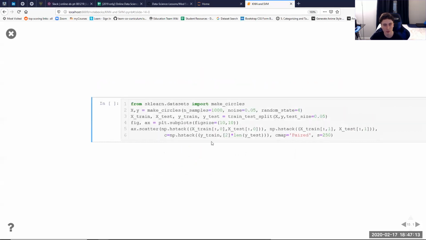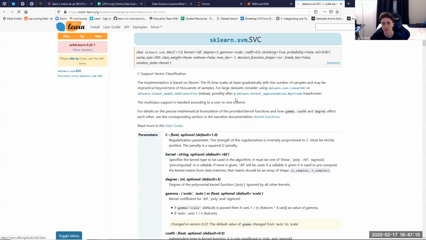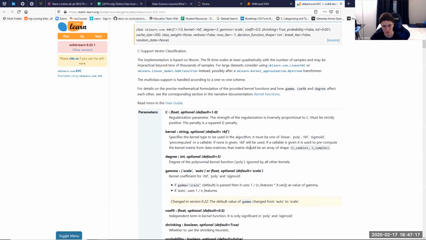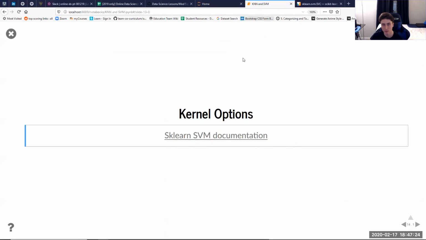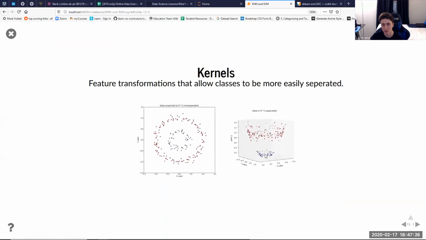Let's see if I have this. So this is the library documentation. The default is RBF. It's basically a radial transformation. It'll pick a center, and points farther away from the center are weighted to be moved upward, whereas points close to the center are weighted to be closer to the bottom.